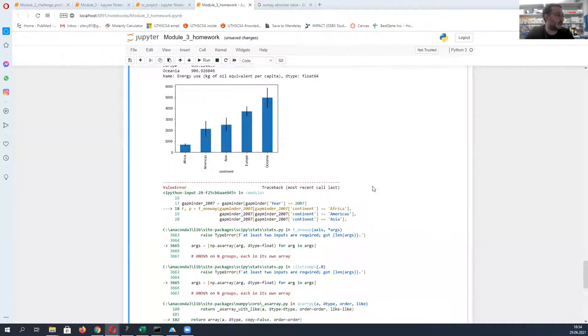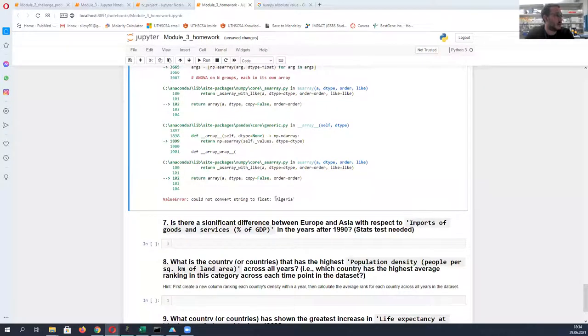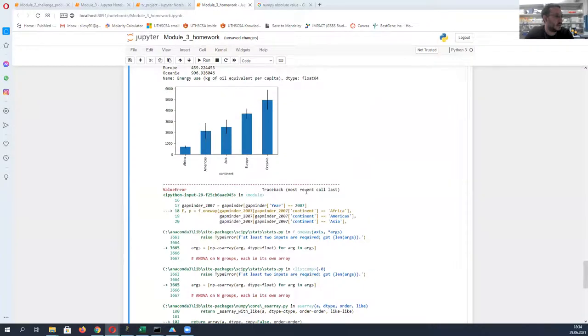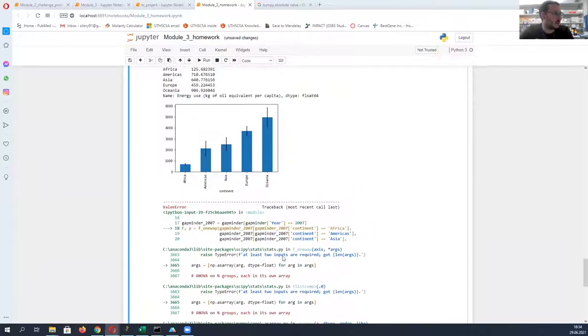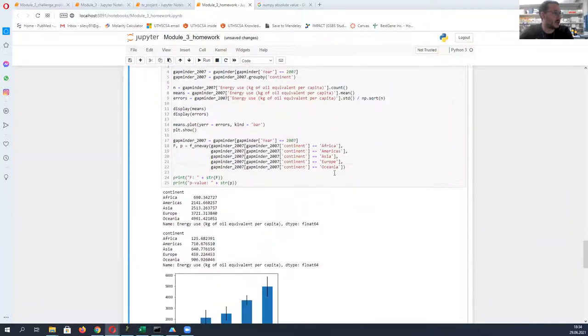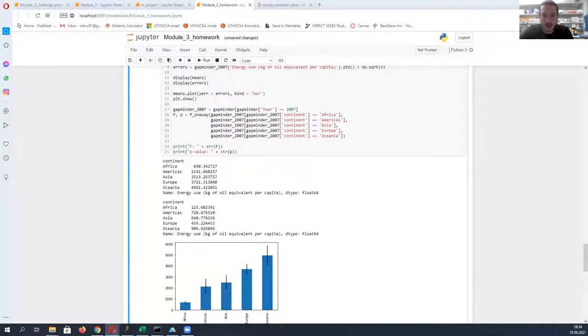Let's see if I messed up. Oh, I so did. Could not convert string to float, Algeria. What did I do? All right, let's troubleshoot. Henry, if you already see it, you can let me know and gloat. Otherwise, I'm going to try and figure out what I did wrong. So apparently there was a problem with converting a string to a float, which is odd. So what do we do here? Aha. So this is the entire data frame where the continent is Africa. We just want the one column. So what do we do here?